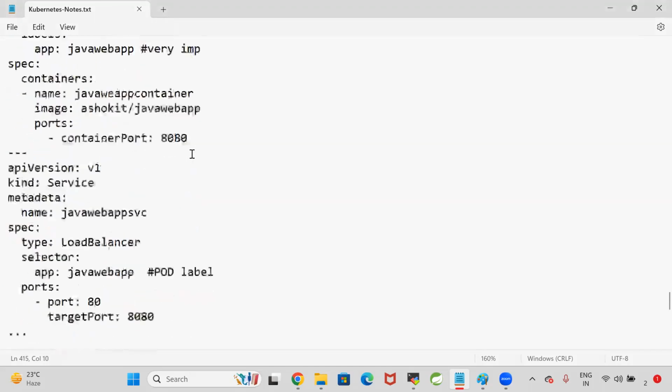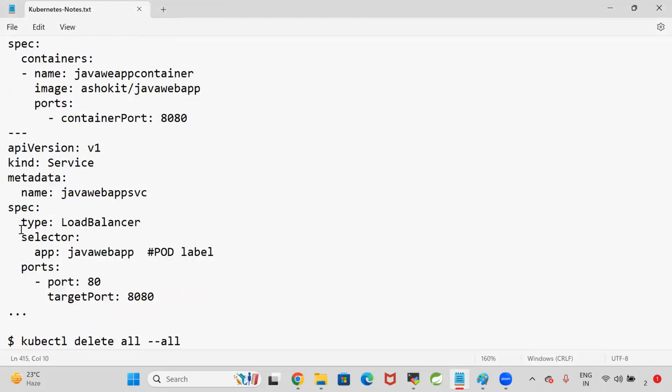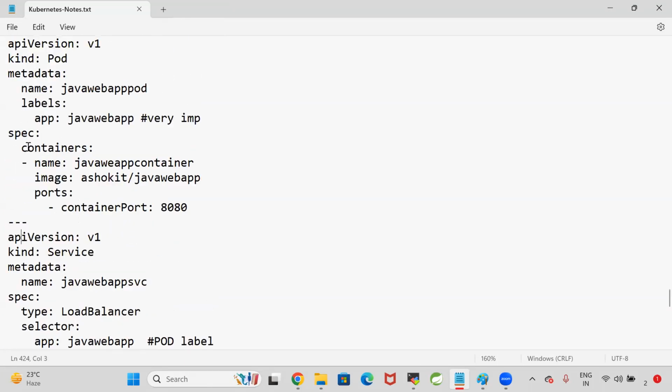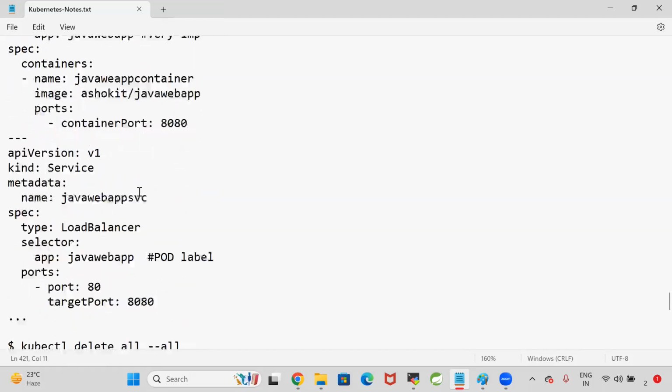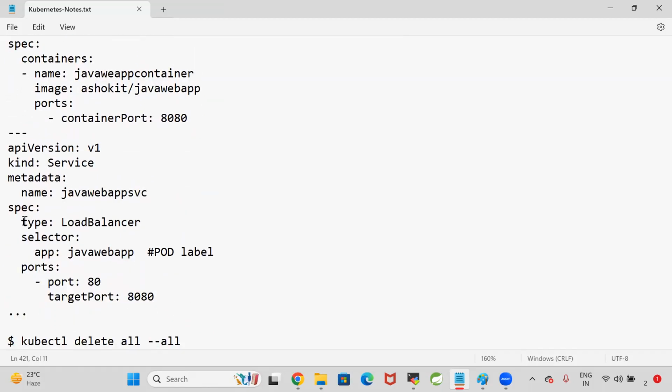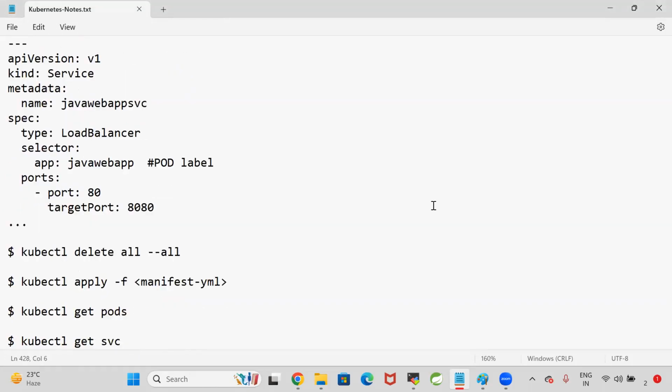In the service manifest, we will have the pod label selector to expose the pod for accessibility. So pod manifest will contain the container information. Service manifest will contain the pod label to expose the pods outside or inside. Okay, good. Perfect.